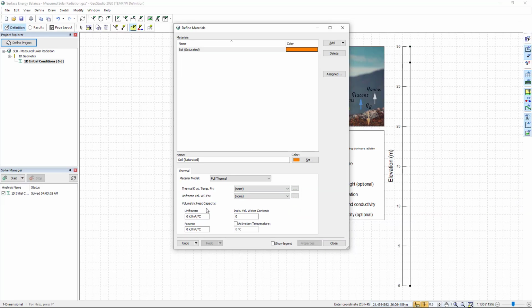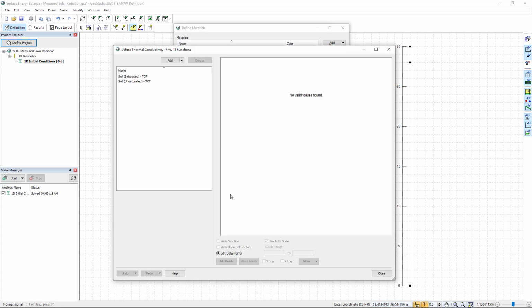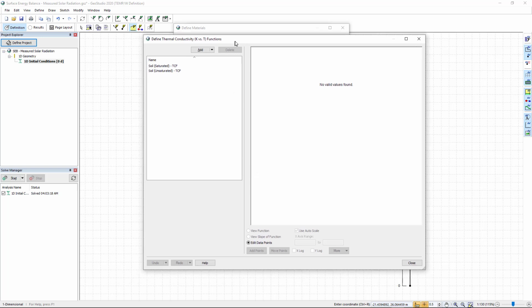So let's go ahead and define the volumetric heat capacity. In this case, the volumetric heat capacity under unfrozen conditions of the saturated soil is equal to 1,952. And under frozen conditions, 1,165. The in situ volumetric water content is equal to the porosity, so 0.35 for our silt. And then we move over to the thermal conductivity function. So clicking on the ellipsis, we see that we've already defined thermal conductivity functions for our materials.